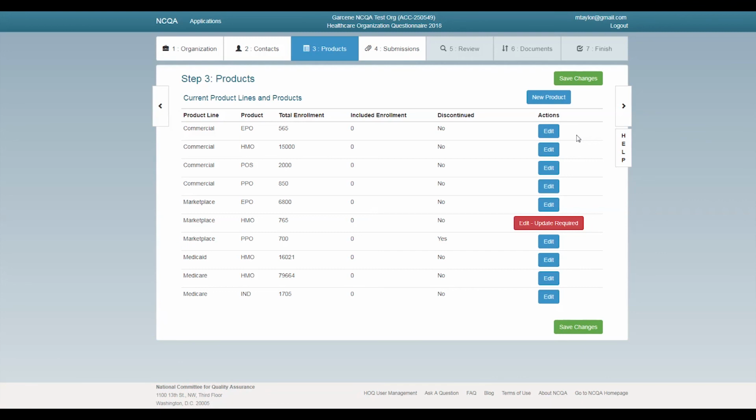Okay, on to step 3, tab 3. We want to mention here this is your products, and it's your current product lines and products. So this is only going to display the products that we currently have listed for your organization that have enrollment under them. If there's a new product that you need to add, you will simply just go through the new product adding, which I'll show you shortly. But I want to point out that you will still need to update each product line enrollment information as of 12/31, 2017.